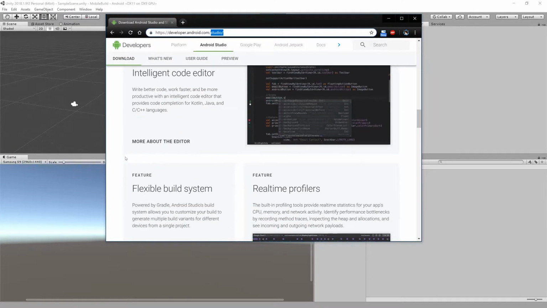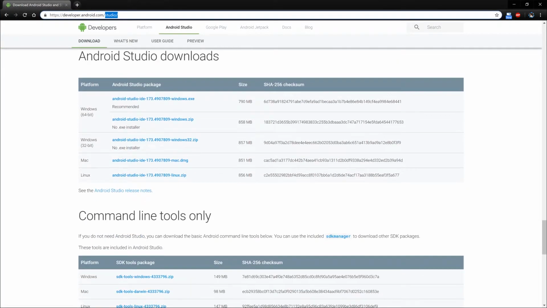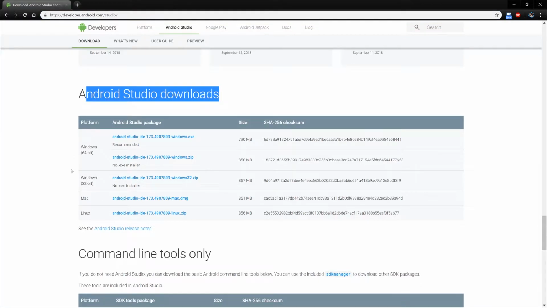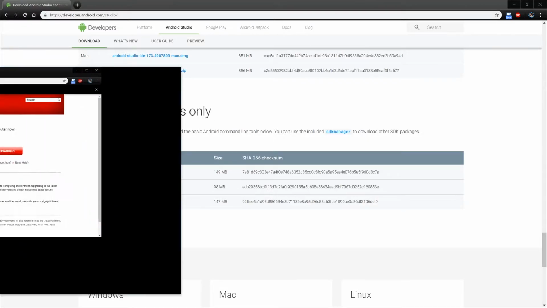The other thing you're going to want to do is scroll all the way to the bottom here, and you're going to see that right below Android Studio downloads, if you have a different version, Windows, Mac, Linux, there's a command line tools only section. Right here, you're going to want to download Windows SDK tools, Windows, and it'll be a series of numbers .zip. So you should have two downloads here for your project.